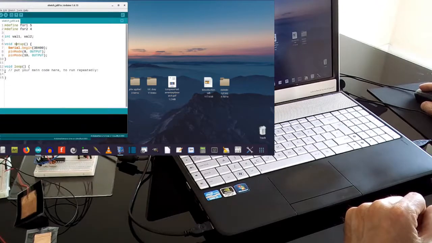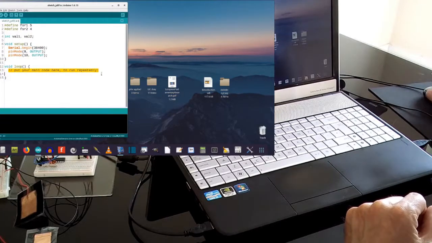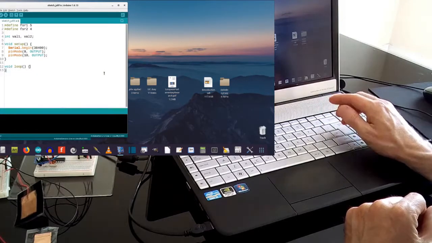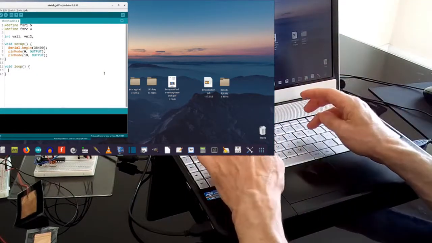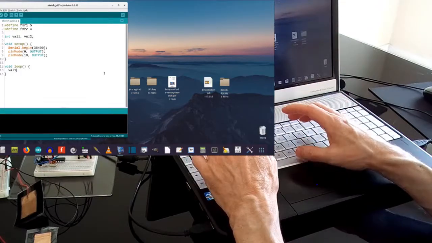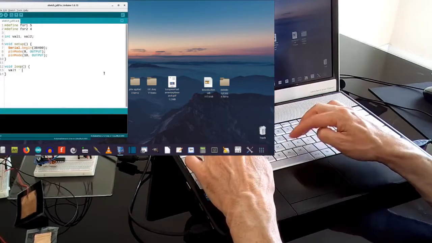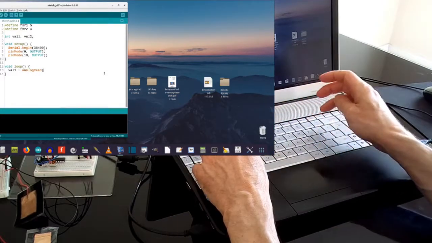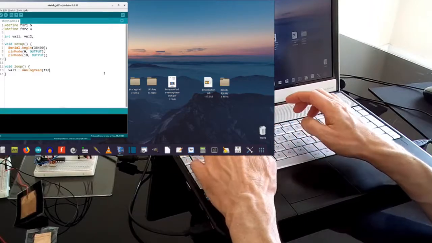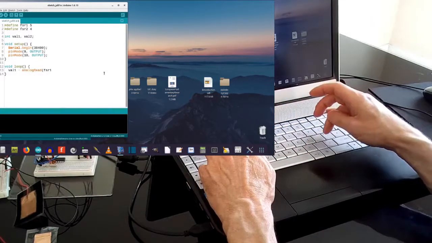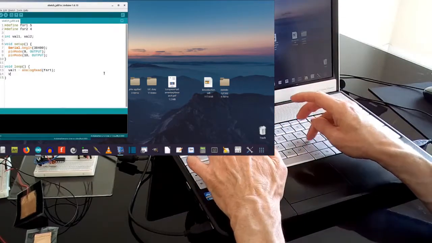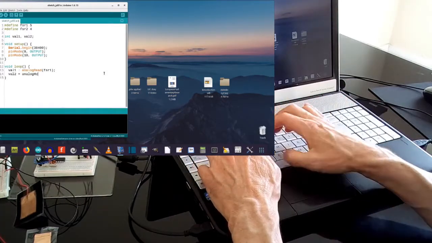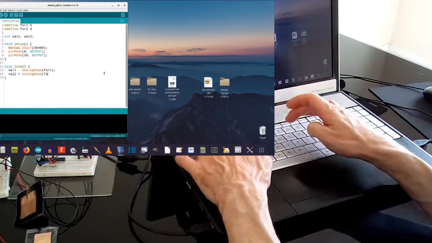Now our loop is where we do our reading. This loop function runs continuously. So val1 is going to be analogRead pin FSR1, and val2 is going to be analogRead FSR2.